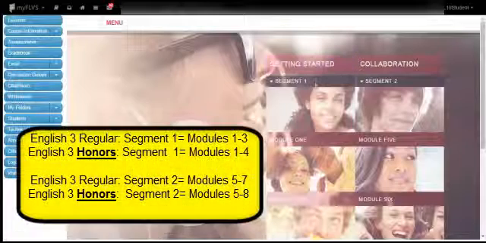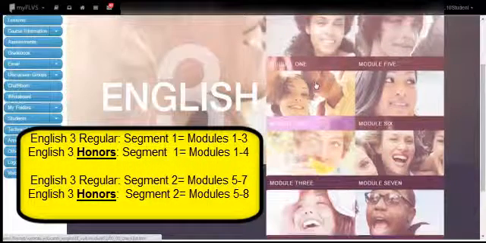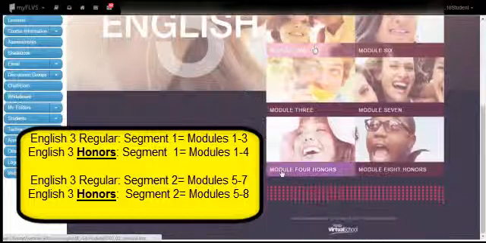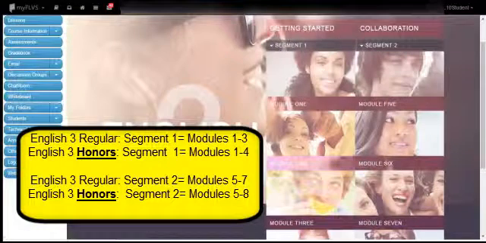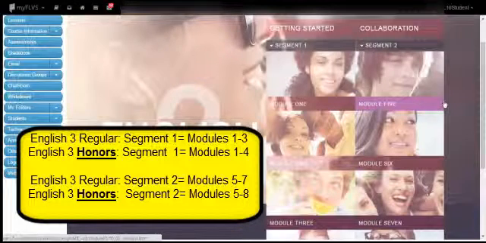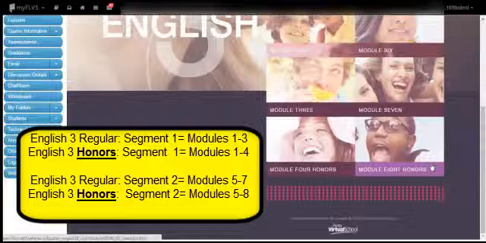So segment 1 is semester 1, and that involves modules 1, 2, and 3. If you are an honor student, you will also complete module 4. For segment 2, that's considered semester 2, and that involves modules 5, 6, 7, and 8 is for honor students only.